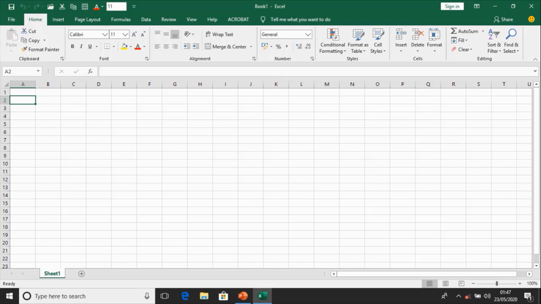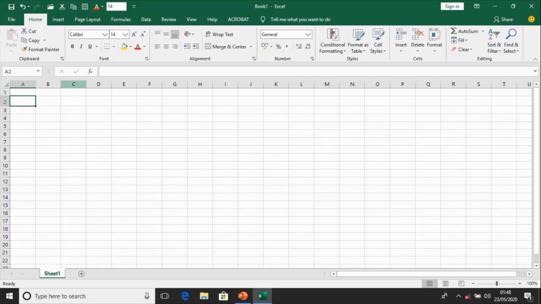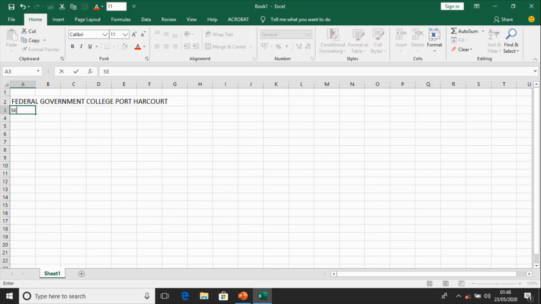Let's try to type some data on our school results. So we start with Federal Government College. You have second term results 2019/2020. Then we have students results.